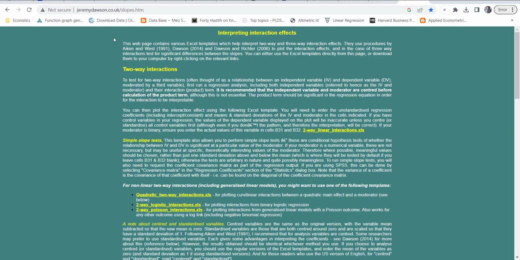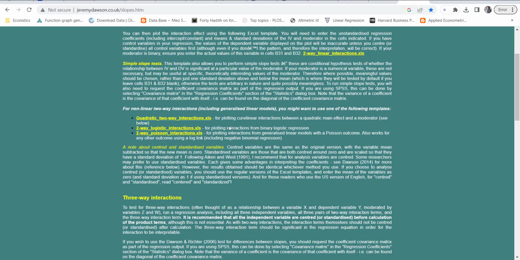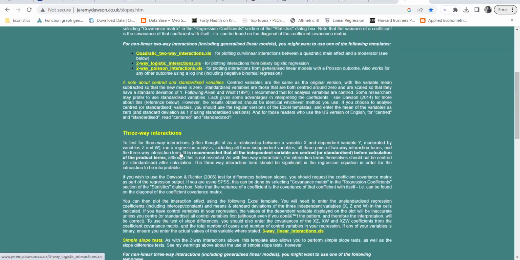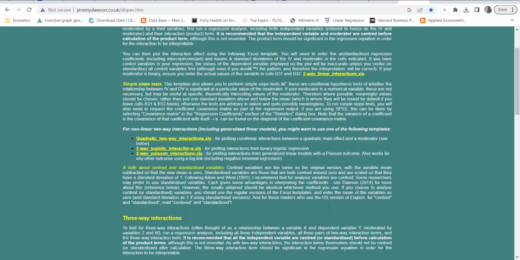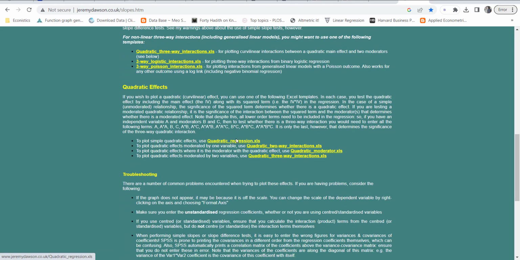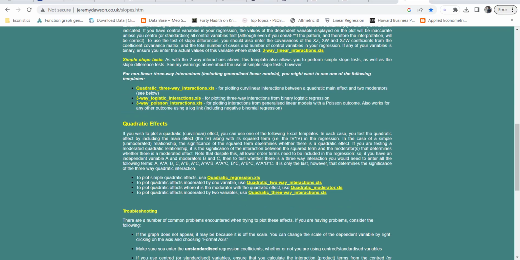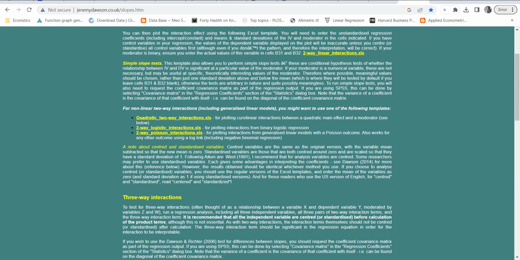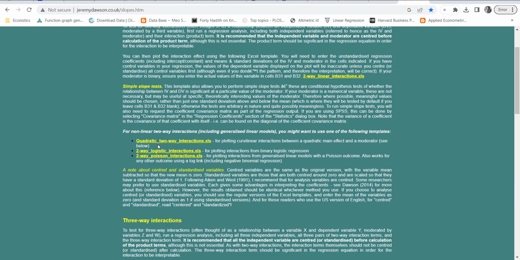If you open this website, jeremydawson.co.uk/slopes.htm, you have several templates available which you can use to plot graphs. In my previous video, I used the template of quadratic regression to show how to plot a quadratic function. But in this example, I have a quadratic function and a moderator. So for that, I have to use this quadratic two-way interaction. It's for plotting curvilinear interaction between a quadratic term effect and a moderator.